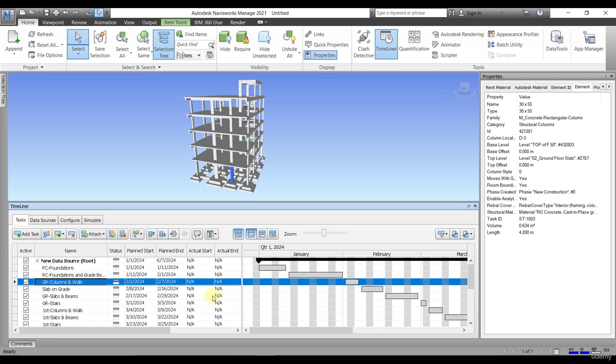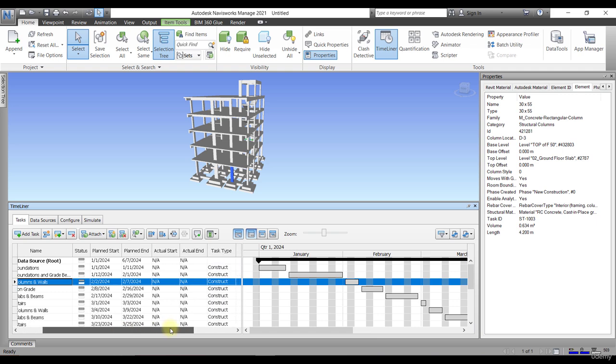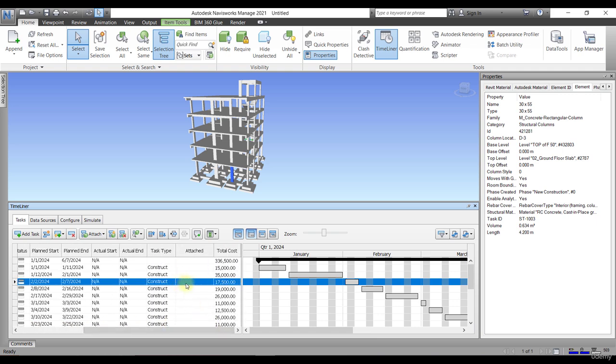Or clear the attachment. The attachment would be here. There is no attachment to any activities or any tasks here. You can use this to clear the attachment. And this icon is find items. You can find items based on the attachment. I can show you this after we have attached items.